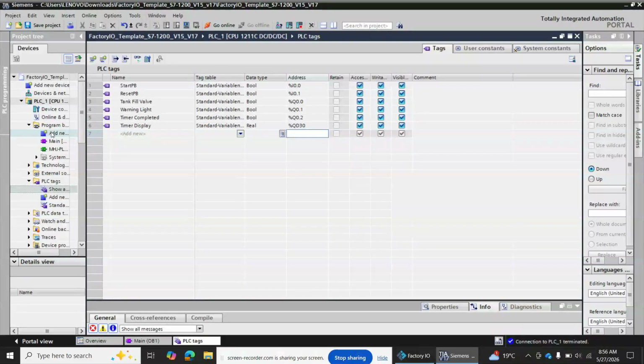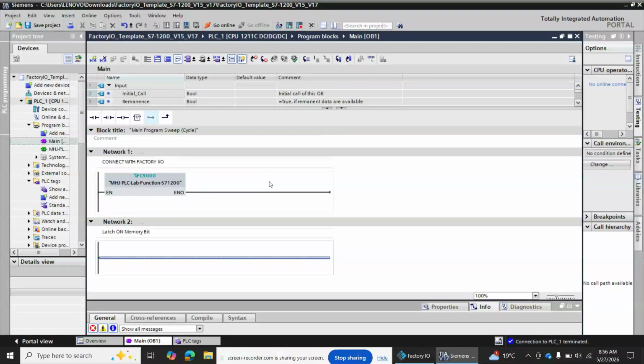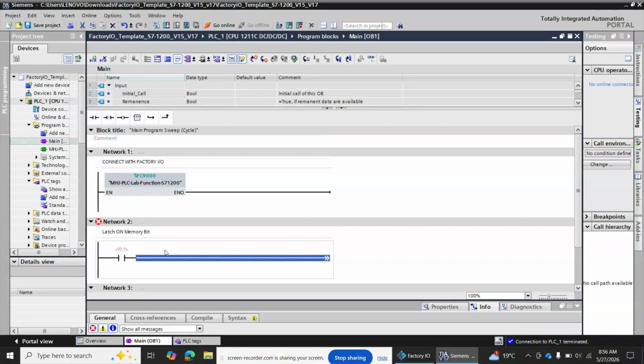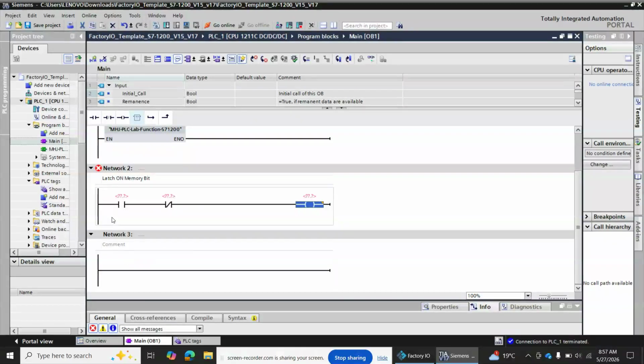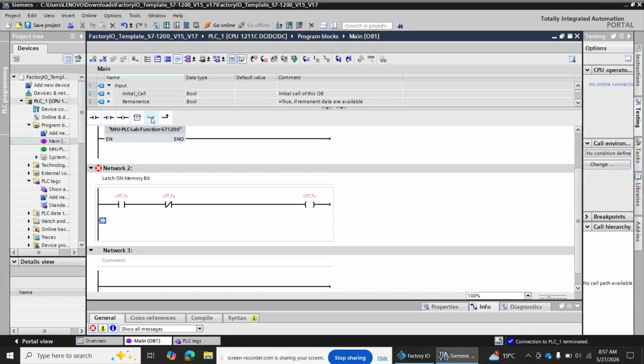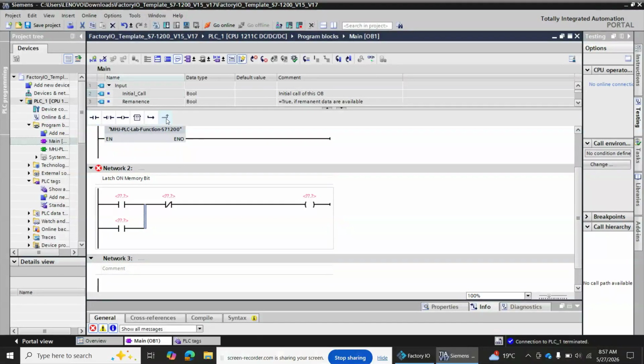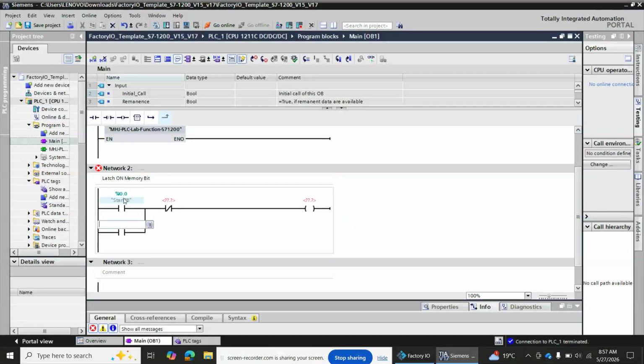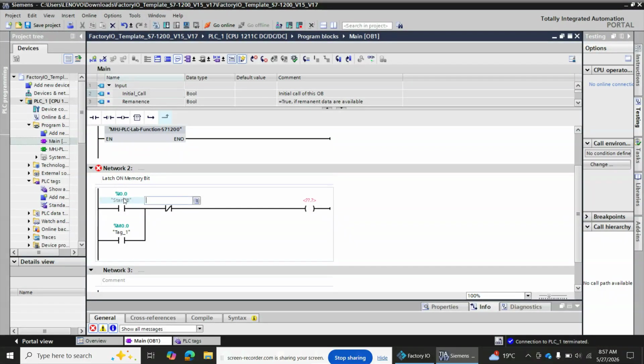After having all those tags, now I come back to the main. Now I'm starting to write my program, latching on the memory bit. So here I'll have a normally open start push button switch, a normally closed reset push button, and then my memory bit. And then I'll latch my memory bit here like this. This one is the start push button. This one is M0.0, which is my latched memory bit. This one is my reset push button. And this is my M0.0.